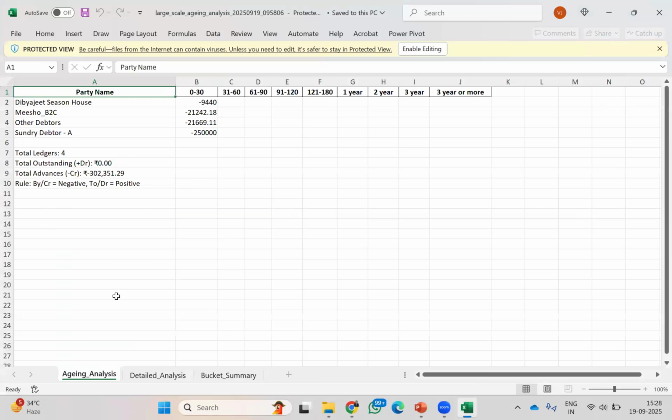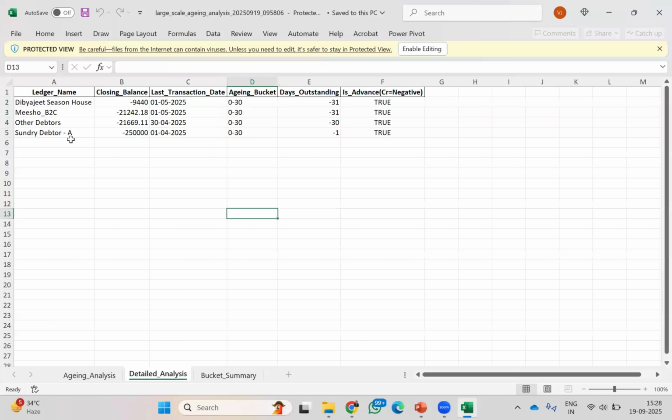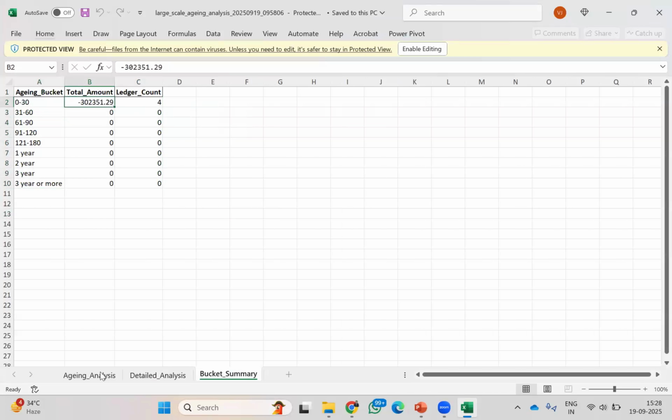And you will see here I am generating 3 reports. First is your aging. Second is detail analysis. Now let me just expand this. You can see this is the detail analysis. The Debtor session house is outstanding 31 days. Other debtors is 30 days. Sundry debtor A is less than 1 day. And the bucket summary is this one. Again, this is a frequency table. Here it is showing that in this amount we have 4 ledgers showing in this aging.